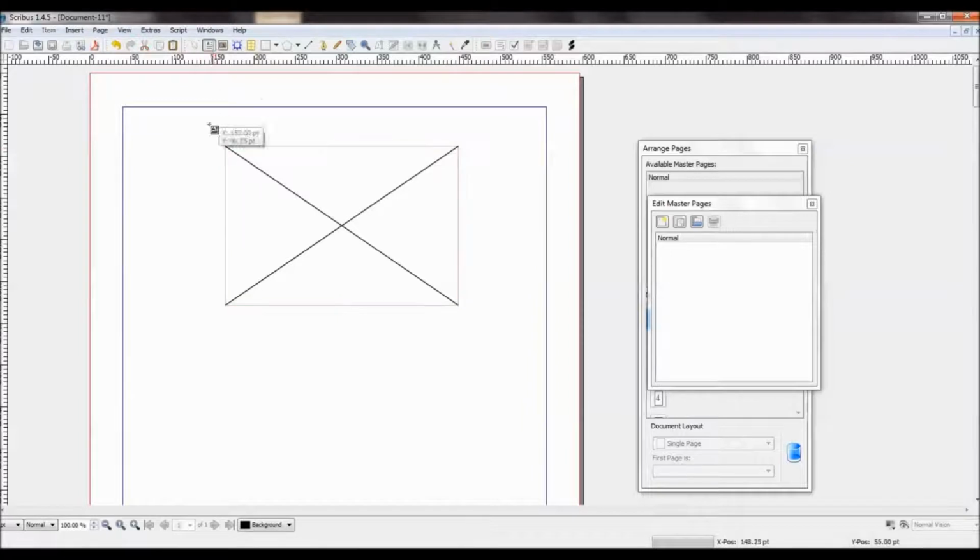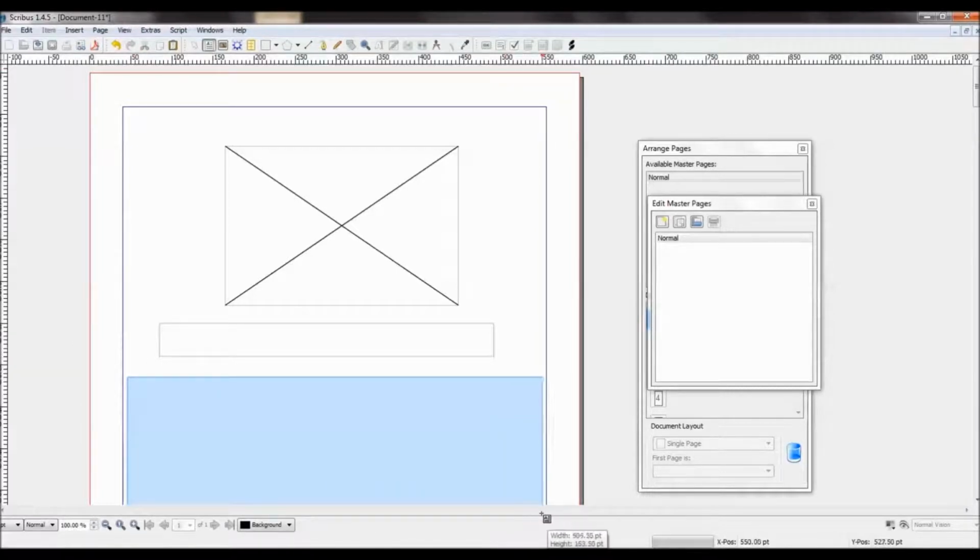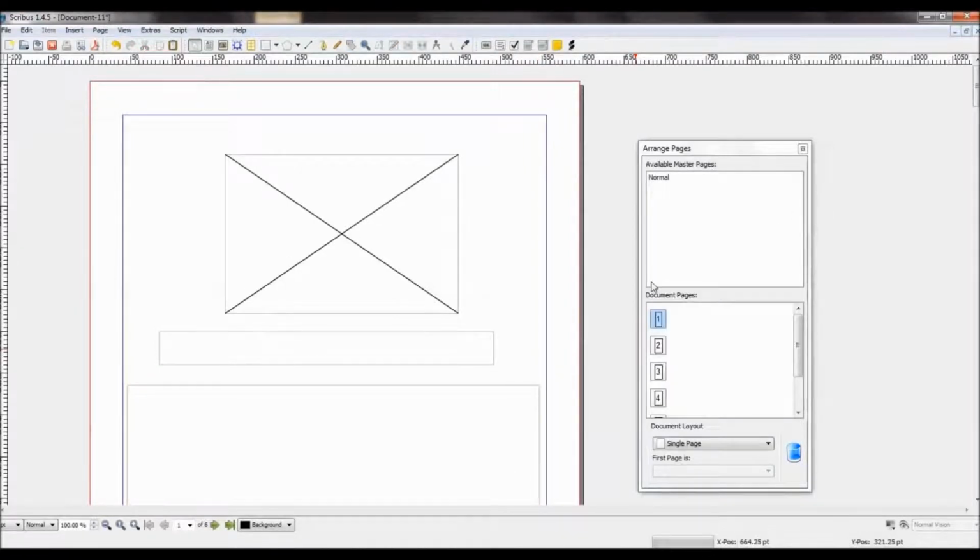Next, I'm going to add some text frames. Click on the text frame icon, then use the same drag and drop method to add the location of some text. I'm going to add a title box and a main box for my content. Notice that I do have to click on the icon each time that I add an element. When I'm done, I can close the Edit Master Page window. As you can see, all of my pages have the same format.